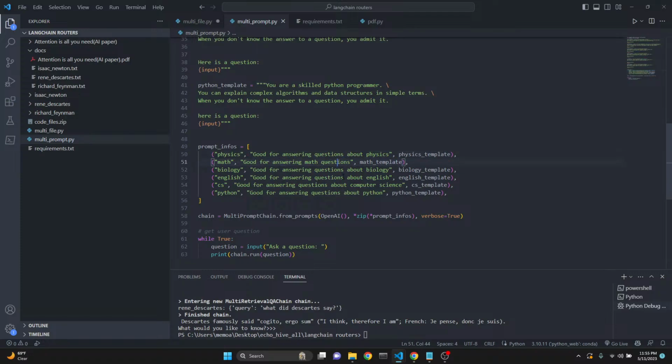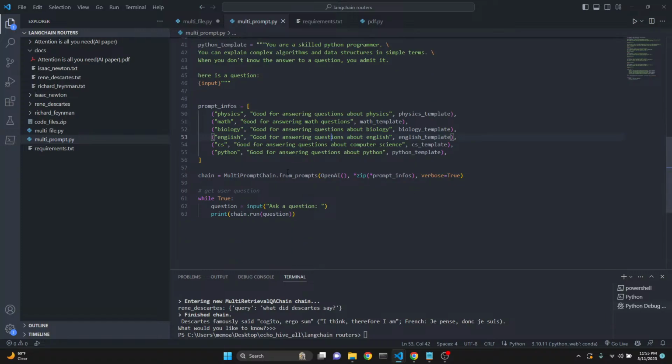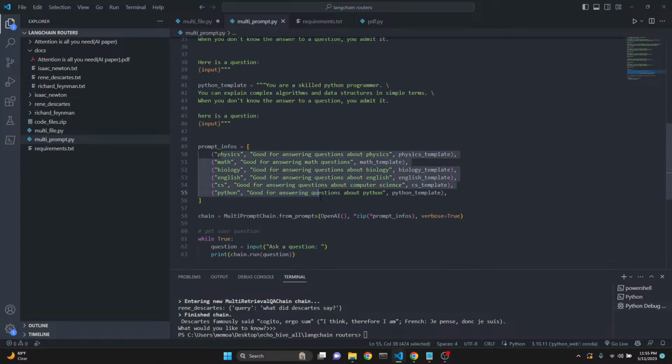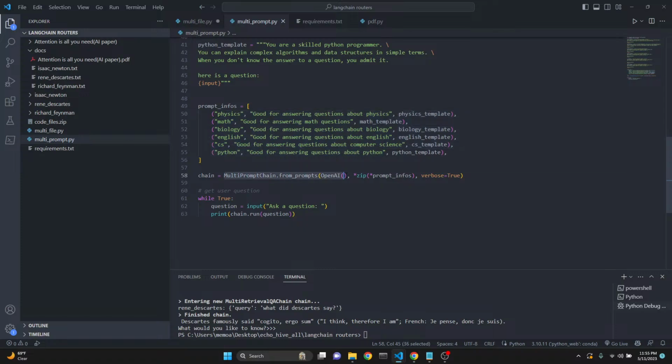The description guides the large language model to say, okay, physics is good for answering questions about physics. Math is good for answering math questions. You can be as elaborate as you wish to be with these descriptions, but simple ones work fine as well. So in this case, you just define a bunch of templates, and then you define a bunch of descriptions, and then you just run the chain to ask a question.